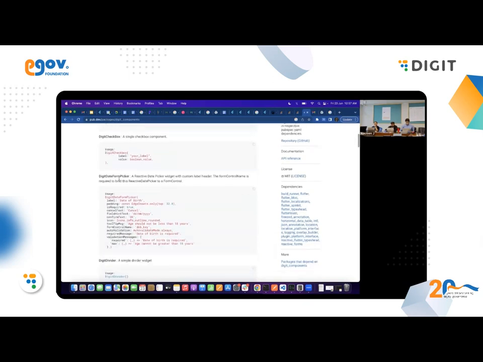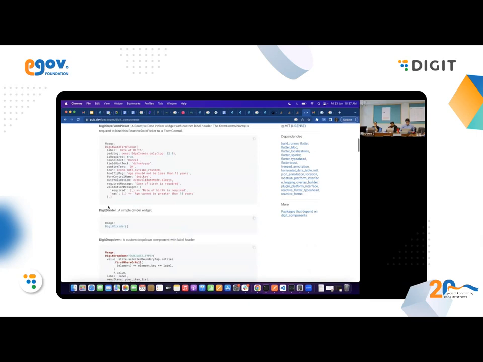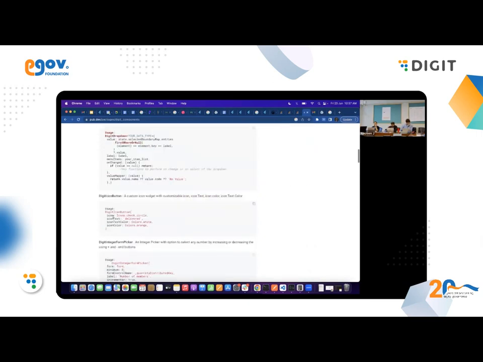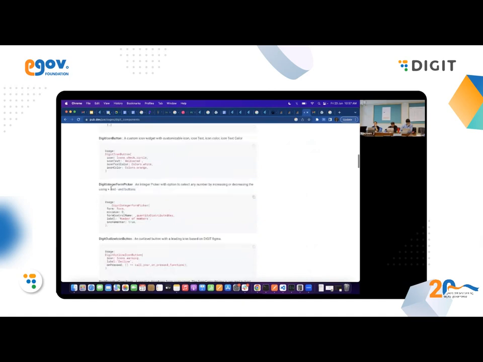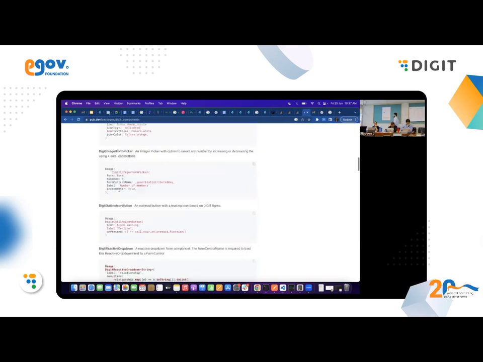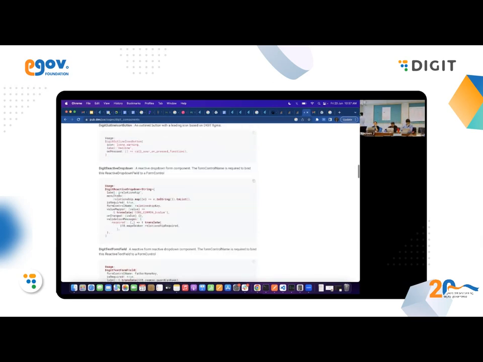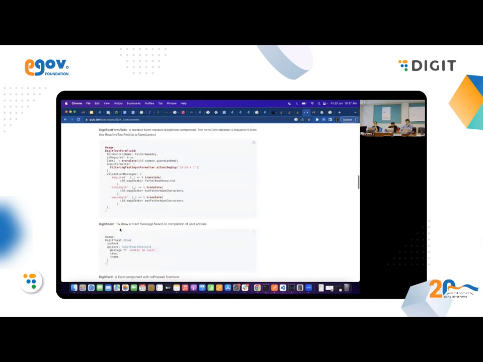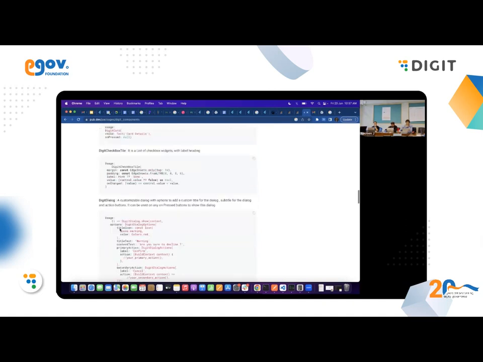And we also have a Digit date picker, a divider, which is nothing but a line, the drop down, the Digit icon button, and the integer format picker, which is ideally if you want to add an increment or decrement of numbers, and the outlined icon button. Basic form fields which are required have all been specified here. You can go ahead and check on that.